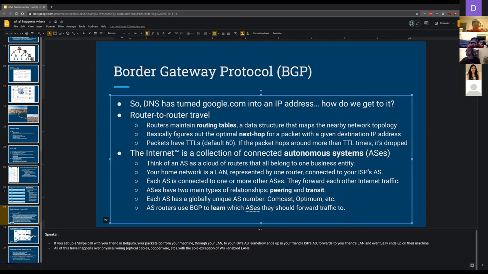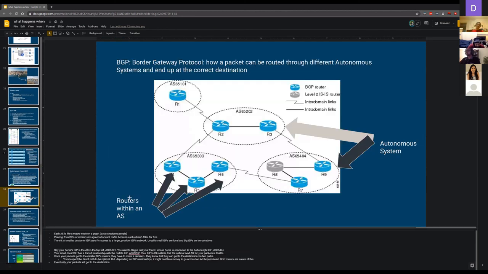So TLDR, if you're talking to your friend in Belgium over Skype, your packets go from your machine through your LAN to your ISP's autonomous system, somehow travel through an undetermined number of autonomous systems, somehow end up in your friend's ISP's AS, forward to your friend's LAN router, and eventually end up on their machine. The next slide tries to illustrate this with an example. If you've taken data structures, think of each autonomous system as a macro node on a graph. It's a node that has many other micro nodes inside of it, but you can treat it as a big node in a bigger graph.